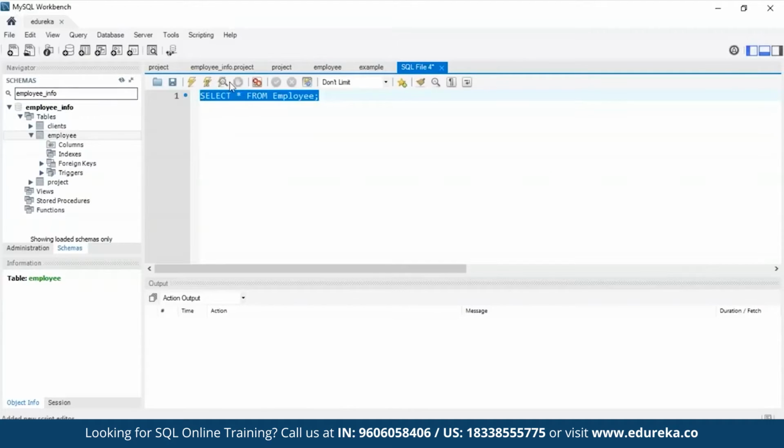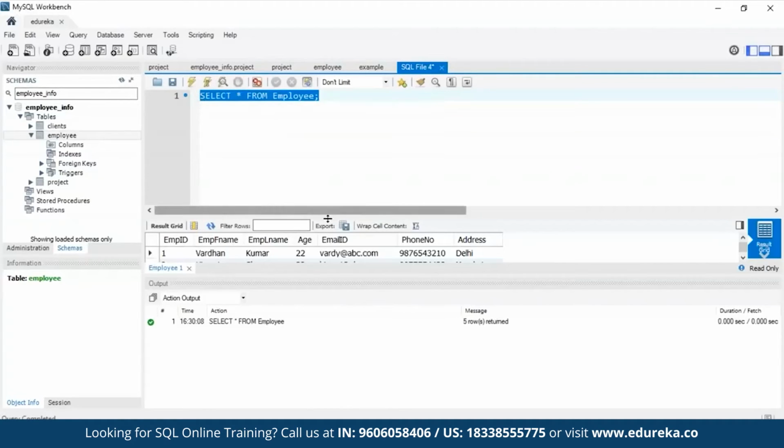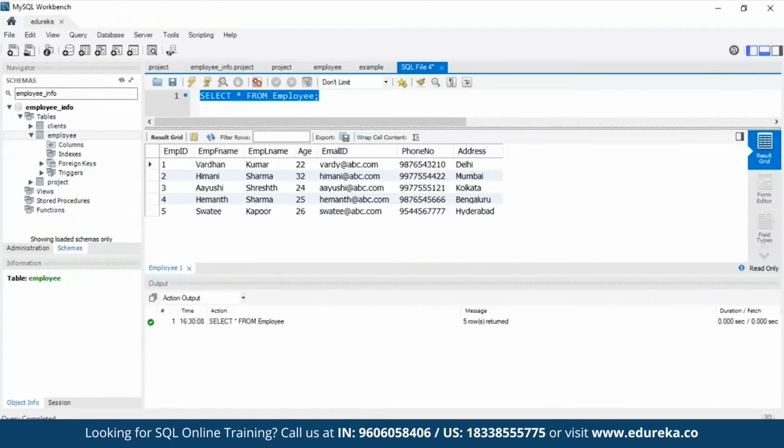Right, so I'll just execute this particular statement and you'll see that you'll get the output as all the details from the employee table that I've already created. I have around 5 rows with 5 employee IDs and their first name, last name, age, email ID, phone number, and address fed into this table. So similarly, I'll show you the projects table.